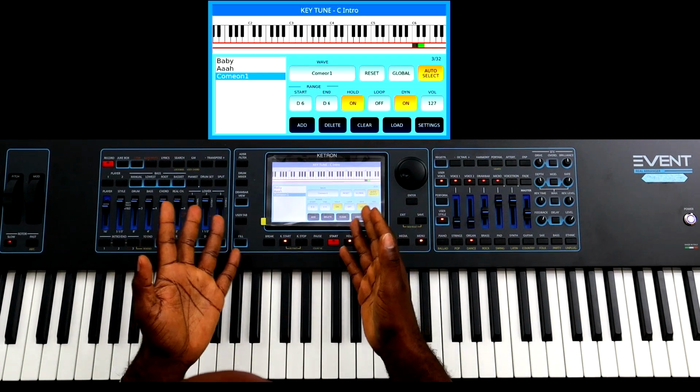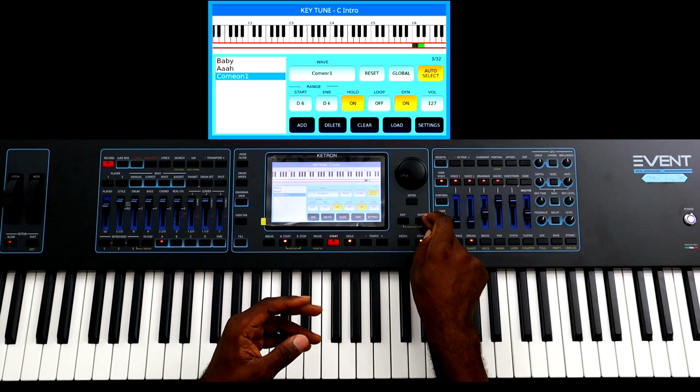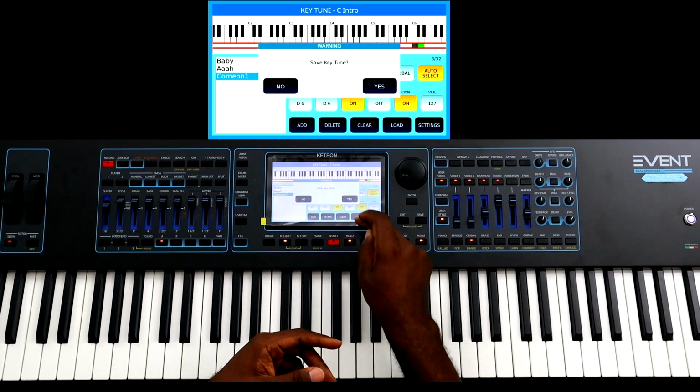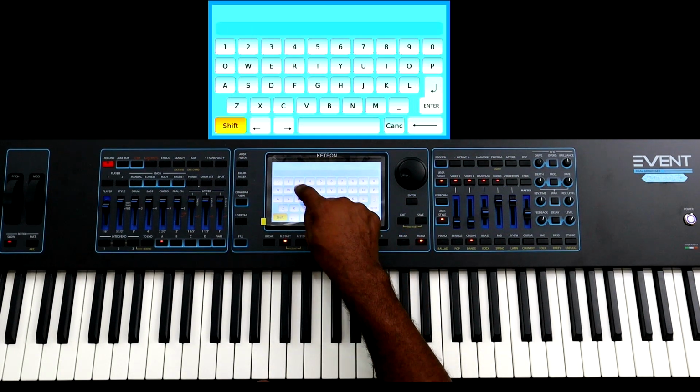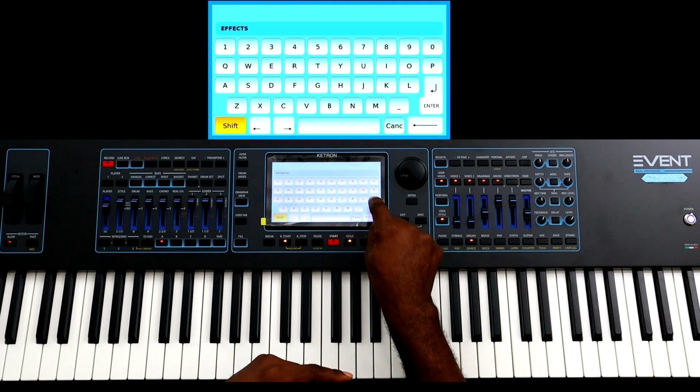So this is fine. I'm going to save this right now. I'm going to give this save as a Keytune, yes. And I'm going to give this one a name. I'm going to call this one effects, right? Because I just have a bunch of effects in there. Effects. All right, let's call it effects and enter.